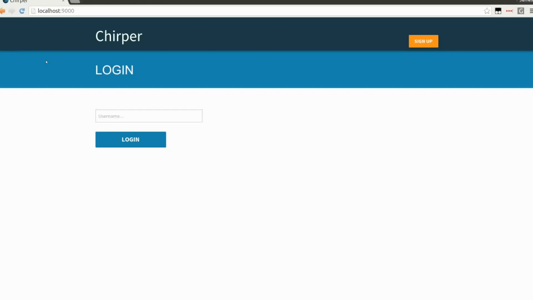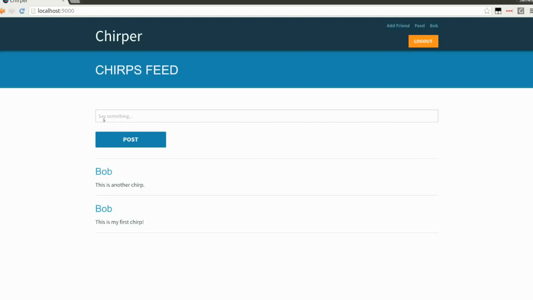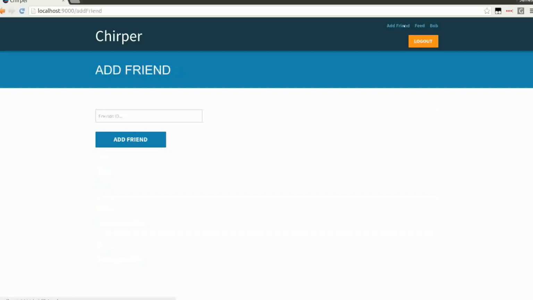Right now I'm on the login page. I'm going to log in as Bob, and now I can see my feed. I can chirp, and we can see the chirps being added to the feed. So far I don't have any friends. To fix that, I'm going to add Alice as a friend.